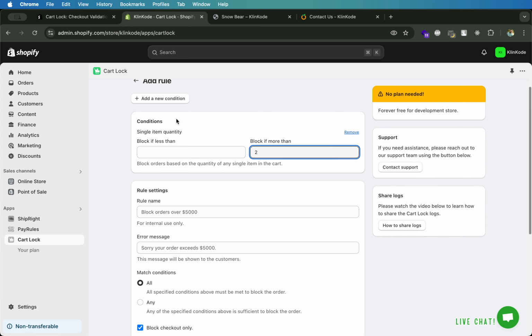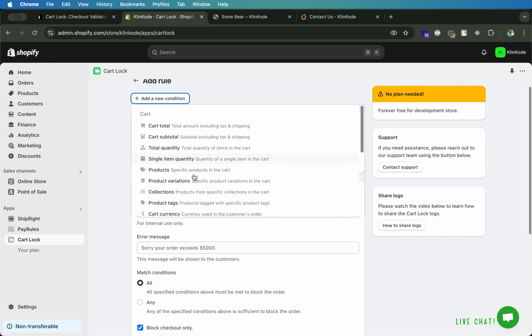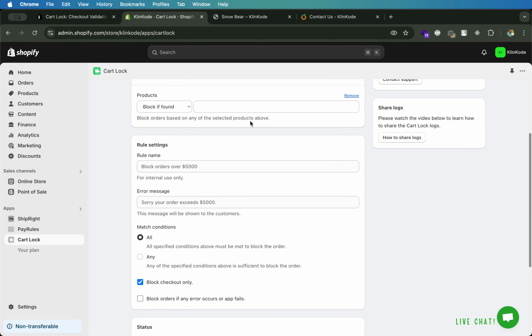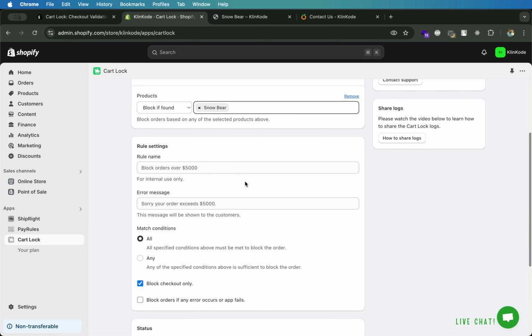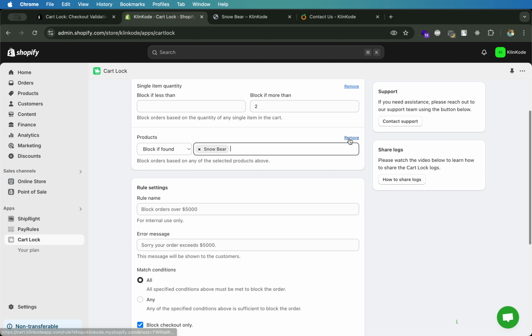Now click Add a New Condition again and select the Products option. Add the specific products you want to apply the limit to. If you want to restrict the quantity for all products, you can skip this step.